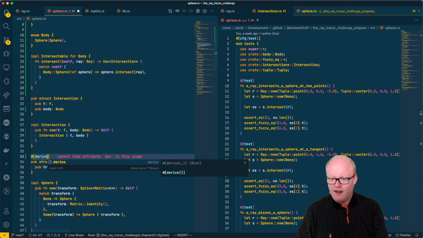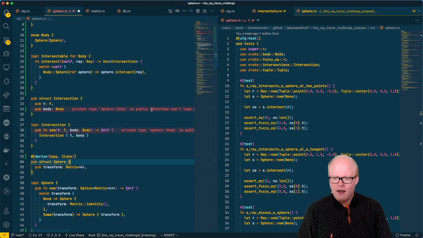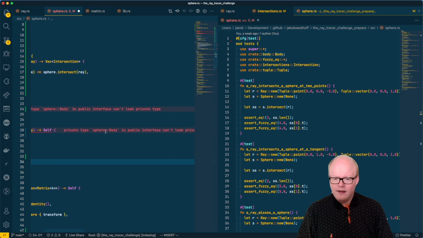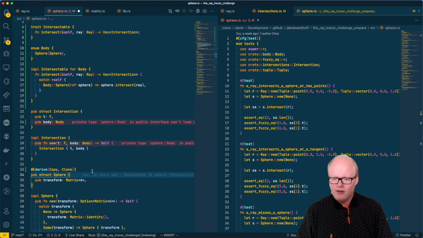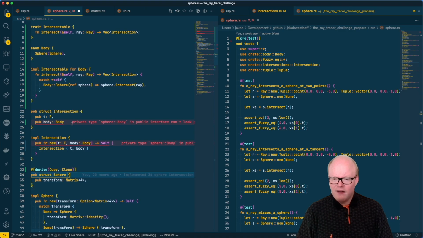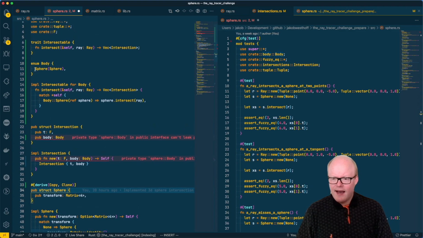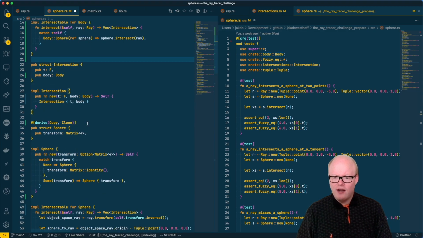derive Copy. Oh no, it needs to be Copy and Clone. And now, yeah, can't leak private type. What has happened here? Private type SphereBody in public interface. Did I miss putting a pub before the enumeration? Yeah, I did, and now everything should be good.